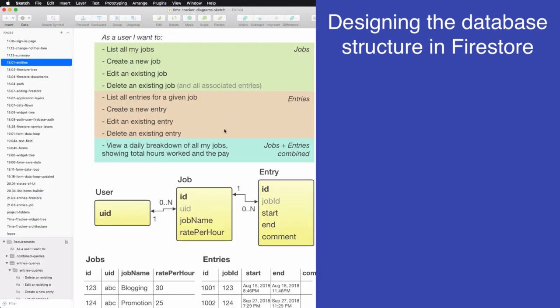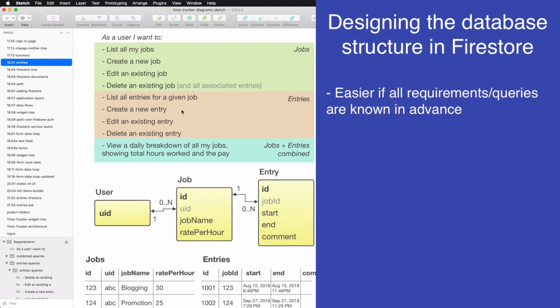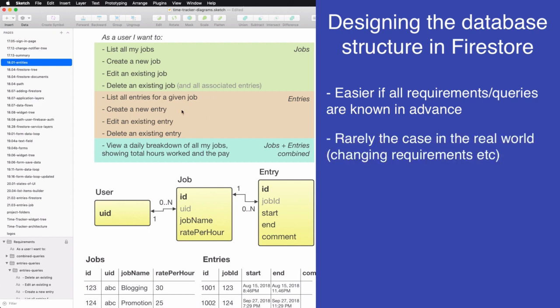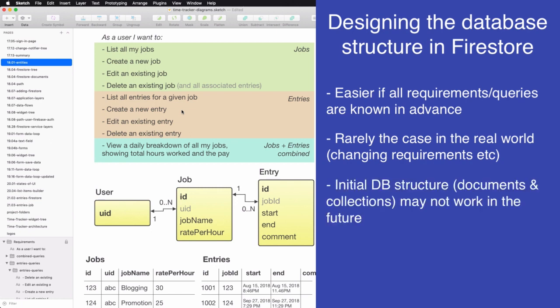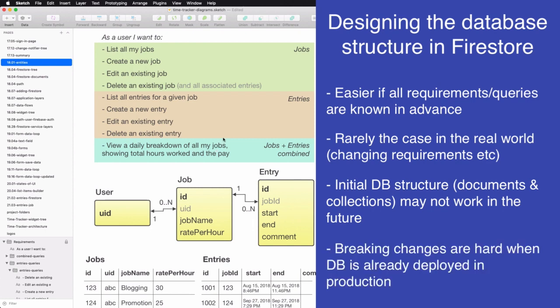By the way, when designing the time tracker app, I was able to list all the requirements and database queries in advance. However, we don't always know everything up front when we build new apps. And this means that it's easy to organize collections and documents in a certain way when starting out, but when new requirements are introduced, then the initial structure may not work so well. And if your database is already deployed in production and you have to introduce a breaking change to accommodate new requirements, then you are going to have a hard time with it.